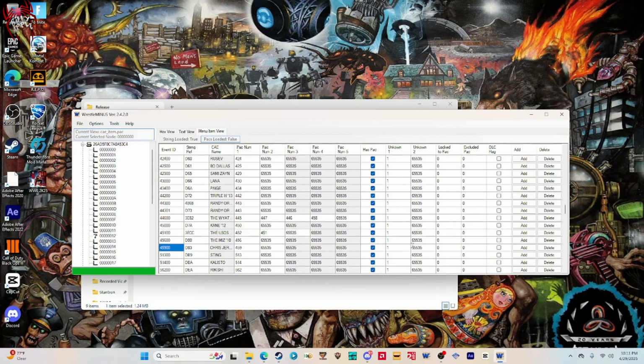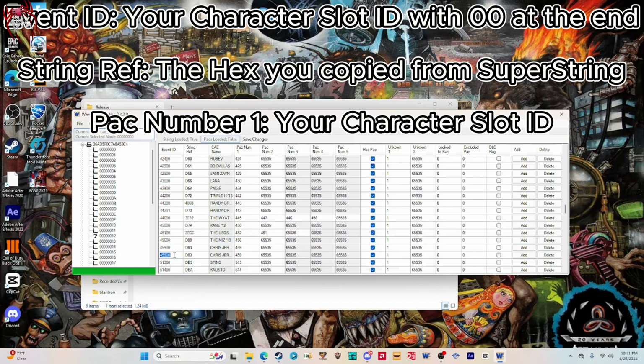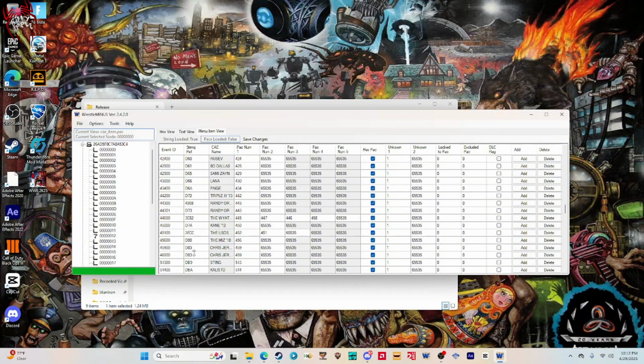Now in order to add a slot, you want to press Add, and it should duplicate that slot. Now here's where you edit it in. So follow me exactly. For the first one, you're going to type in your slot ID and then 00 at the end. So for me, it's CM Punk 468, so it'll be 46800. And then for the string ref, you want to triple click in, and then paste in the hex that you just copied. Then when you click over here, it should edit to the name, so CM Punk right there. And then pack number, you just want to change this to 468.